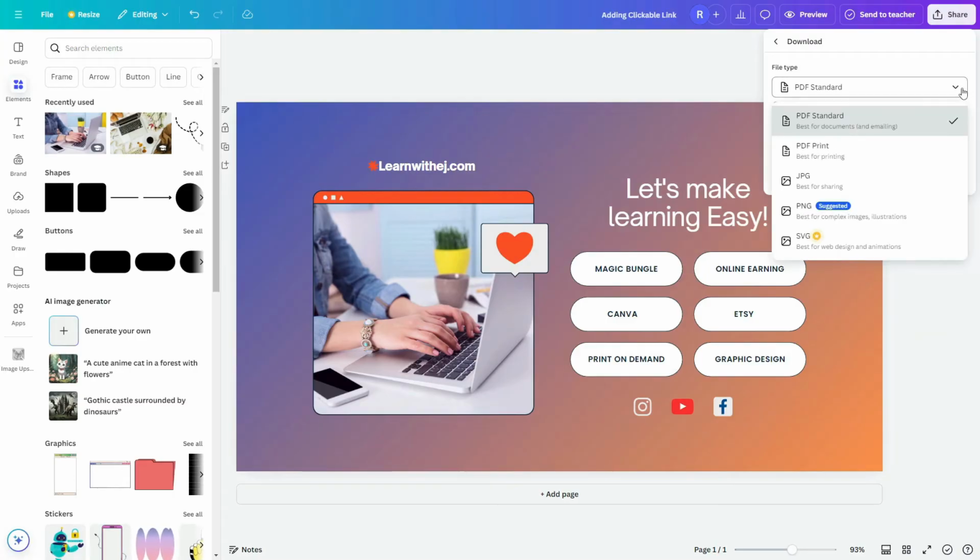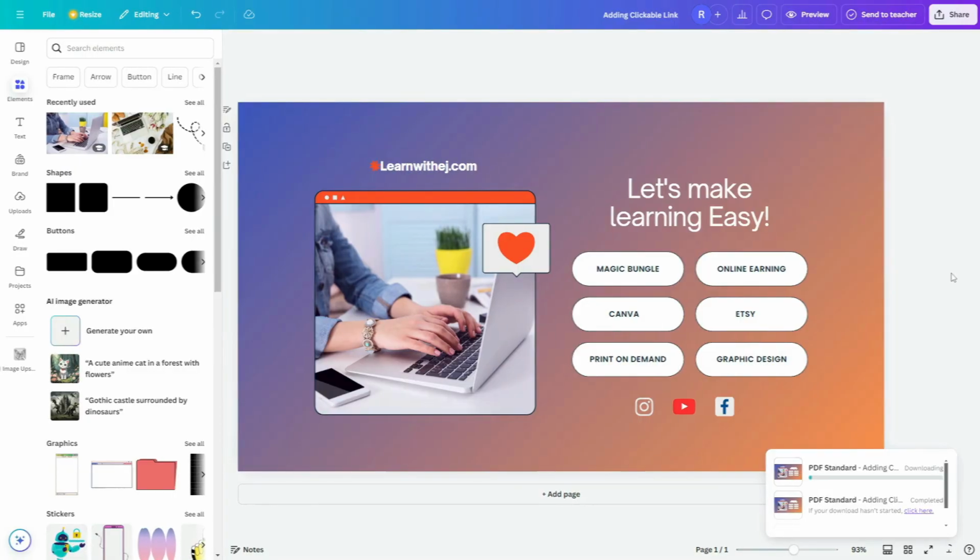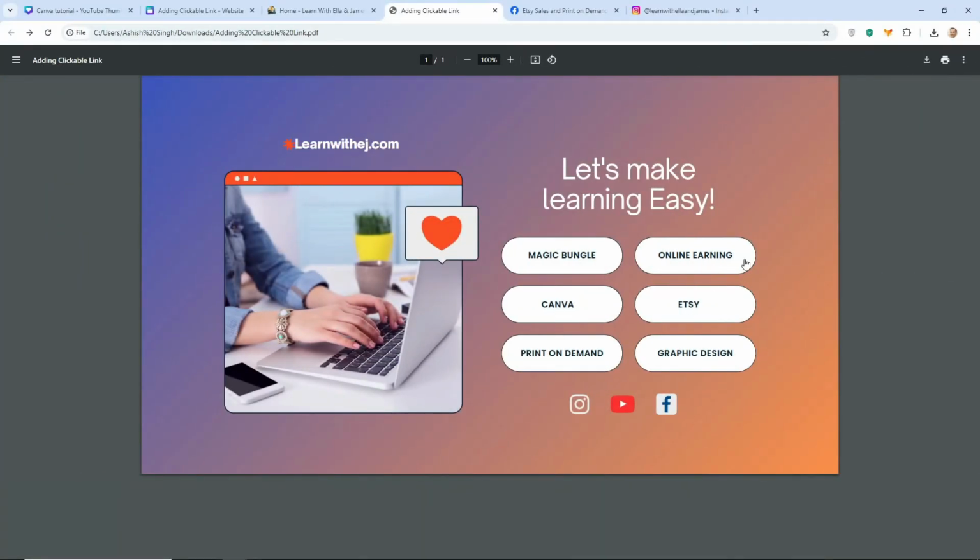When you're happy with the design, click Share and select Download. Make sure to choose either the PDF or presentation format, as these formats support clickable links. After downloading, open the file to check that the links work properly.